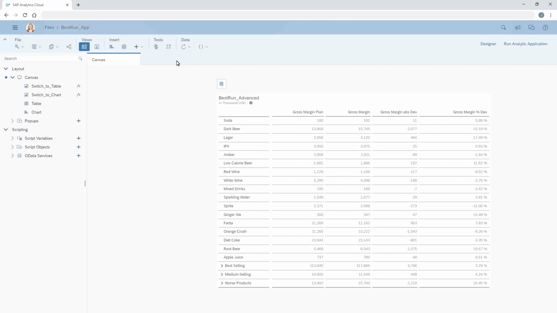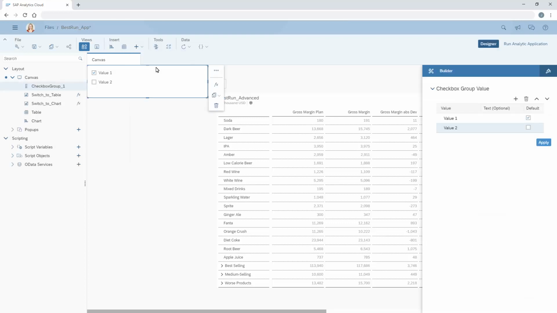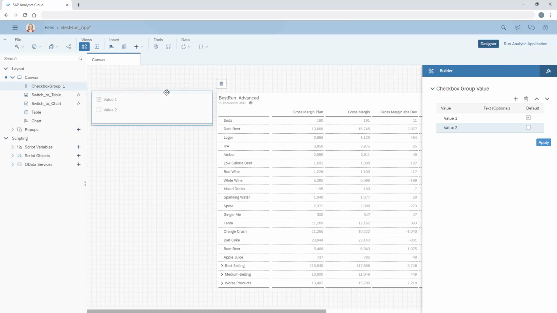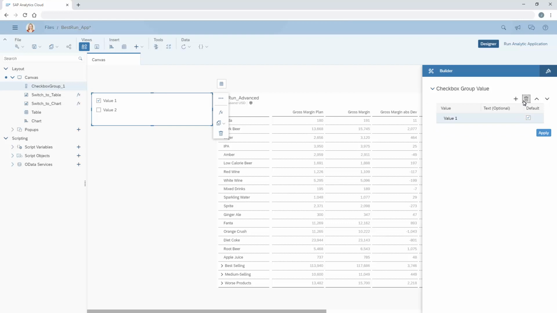We'll start by adding a checkbox group widget to the canvas. We'll move the widget into place, remove the default values, and rename the widget so we can identify it when we're creating scripts.